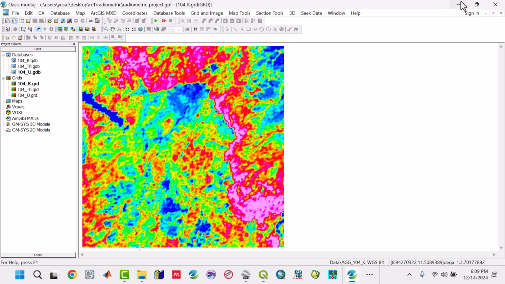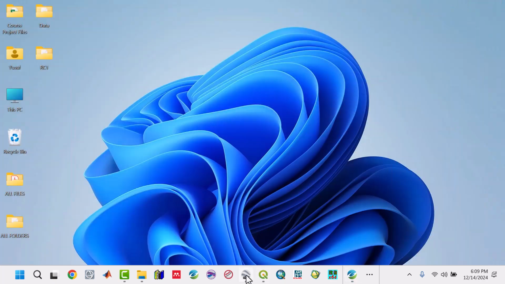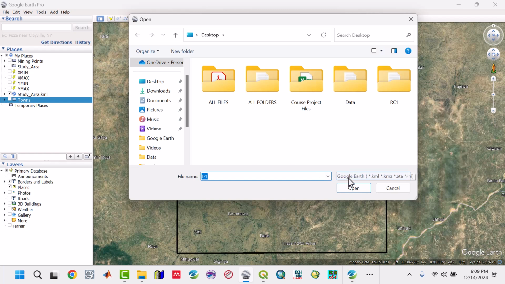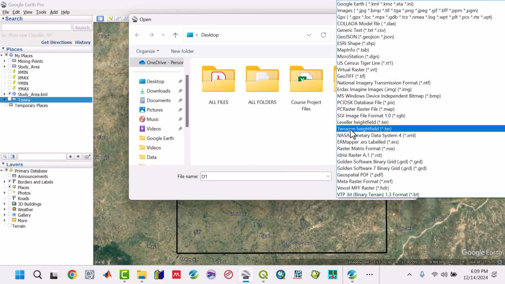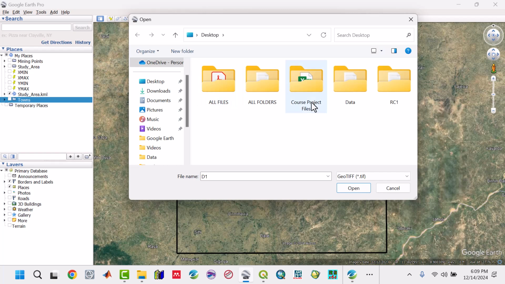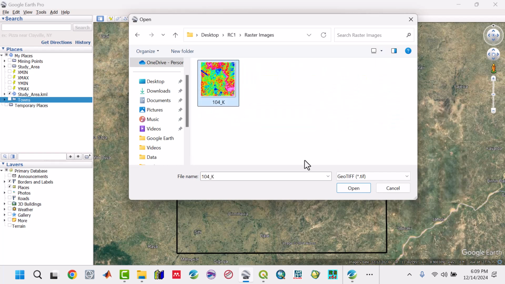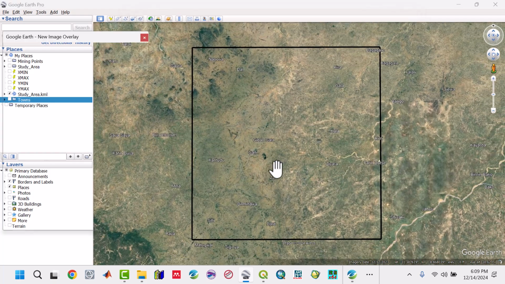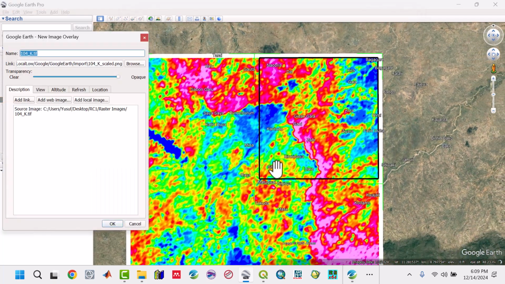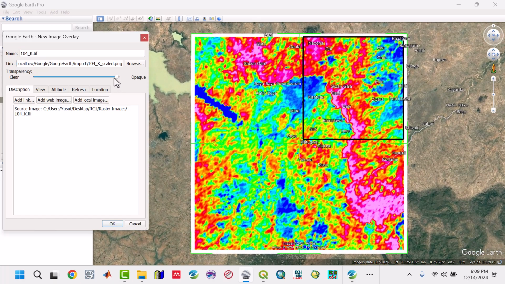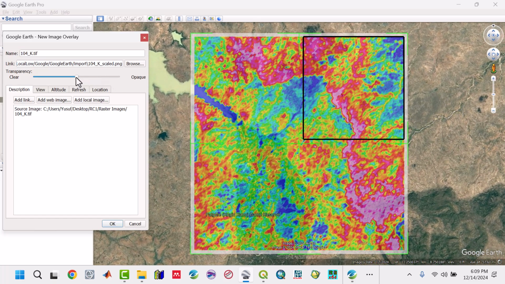Now let's minimize. Let's open Google Earth. Then go to File, Open. Click on this file type to GeoTIFF. And now go to your project folder, raster images. Click this, then open. You can see it's coming now. Then you bring down the resolution to around this point.